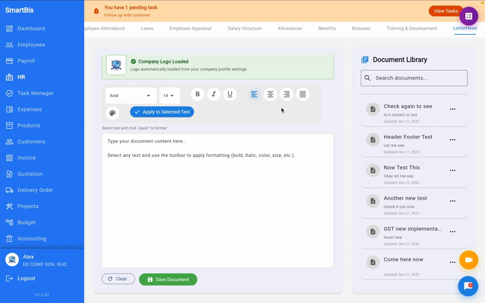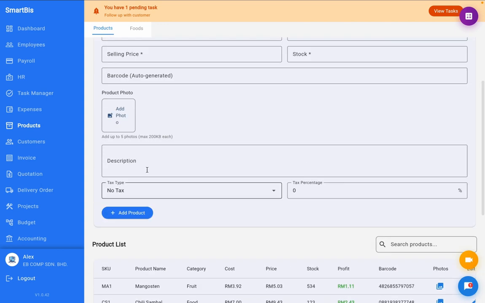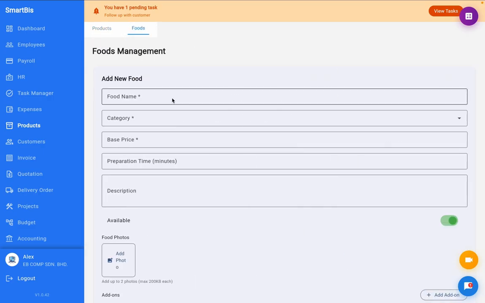So subsequently, there's product. If you are selling products or services, you can add them here and add photos of the products. You can add up to 5 photos and you add the product. Another thing is food, which is for the POS system. So if you subscribe to our POS feature also, you will have access to add foods here.